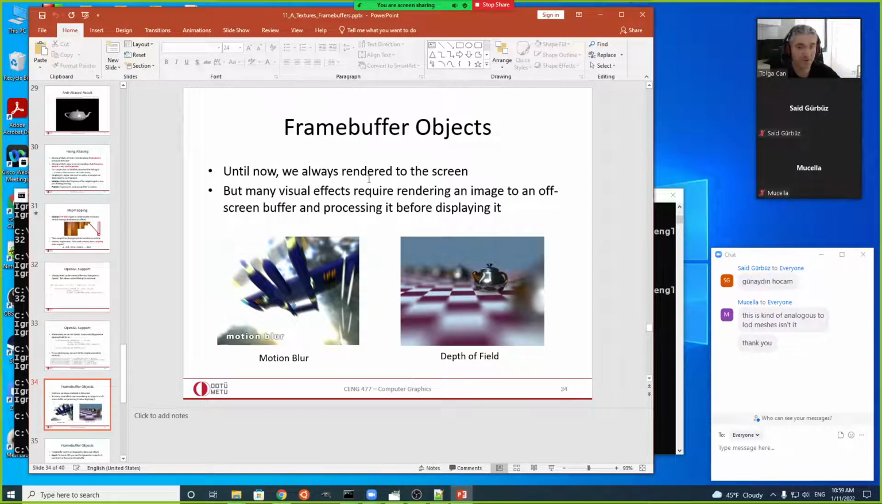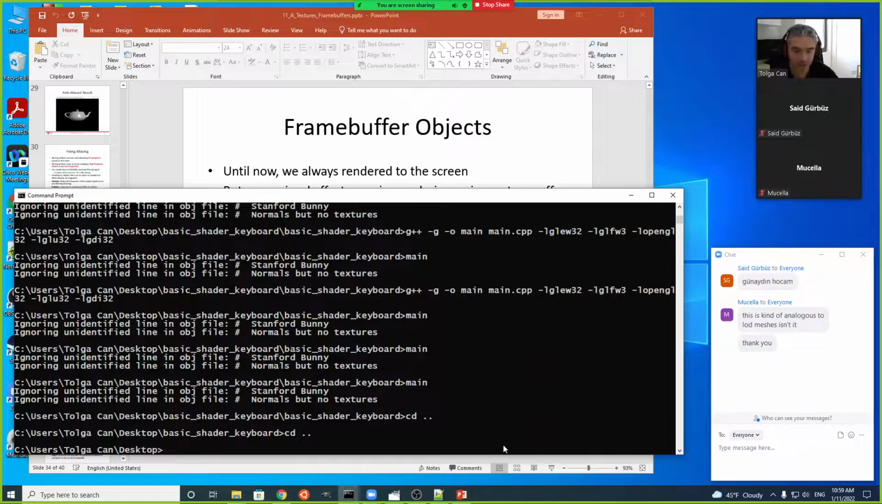Now we're going to talk about frame buffer objects. Frame buffer objects are these rendered images which are not directly displayed to the user, but written off screen into a frame buffer, which can be treated as a texture image and queried as a texture image by using texture functions. Okay, so let me show you two examples of that directly.